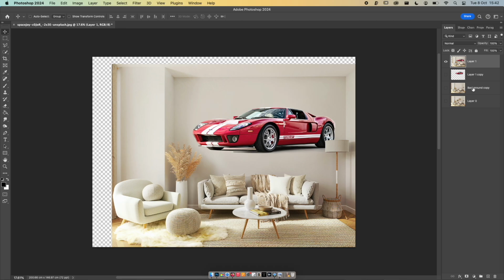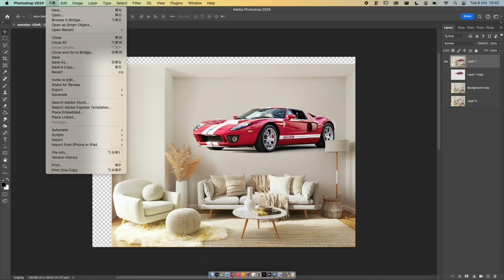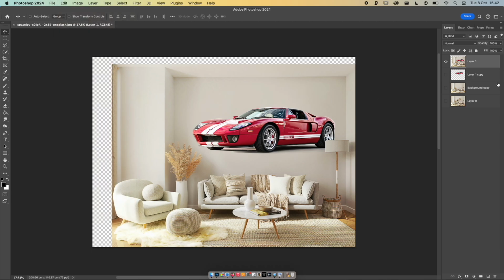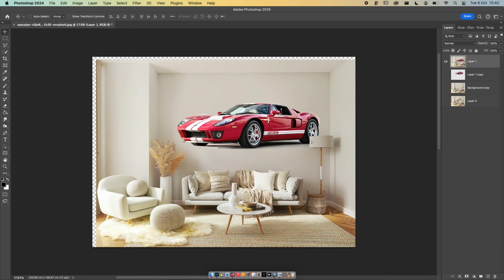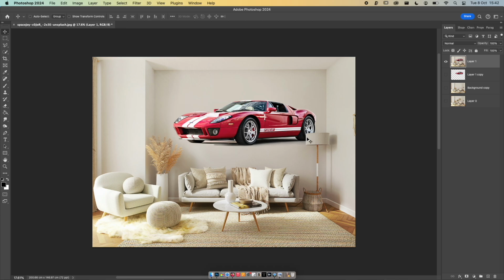Do many layers and it'll save automatically, but if you get auto save on, it'll save, but you always want to save and create new documents and stuff. It's just easier. Okay, so what was I going to do?